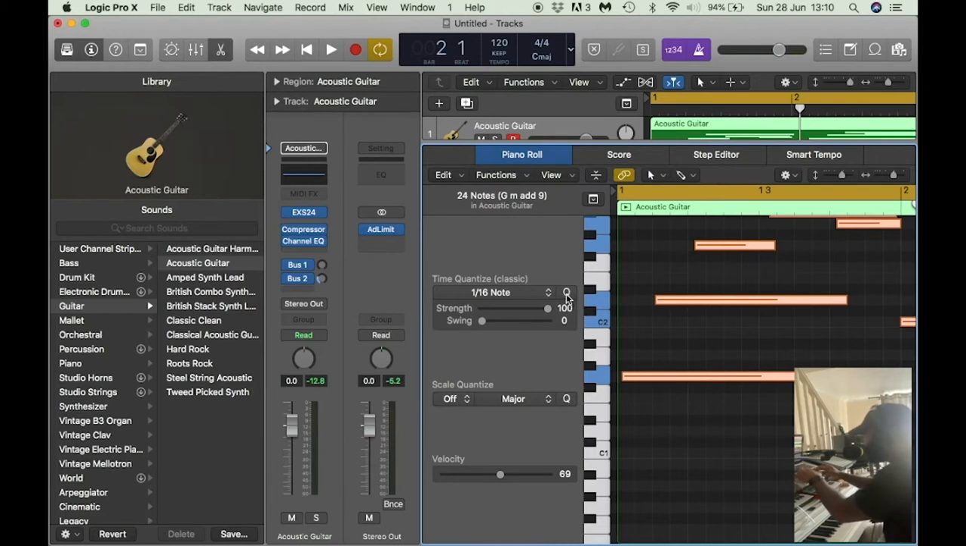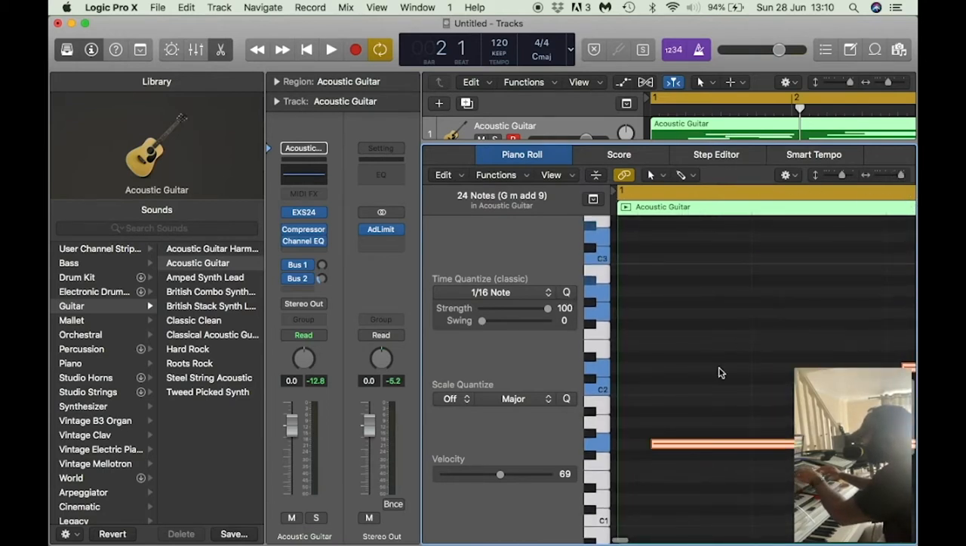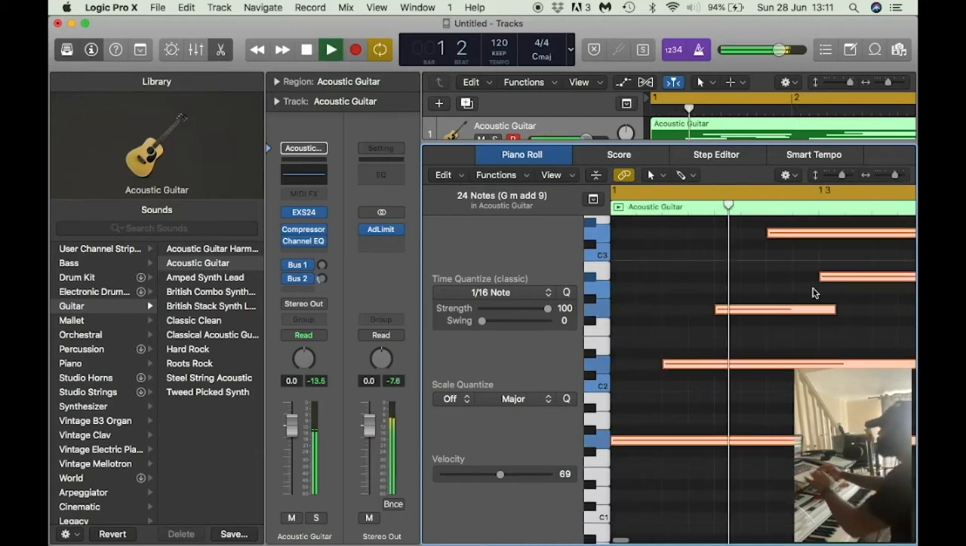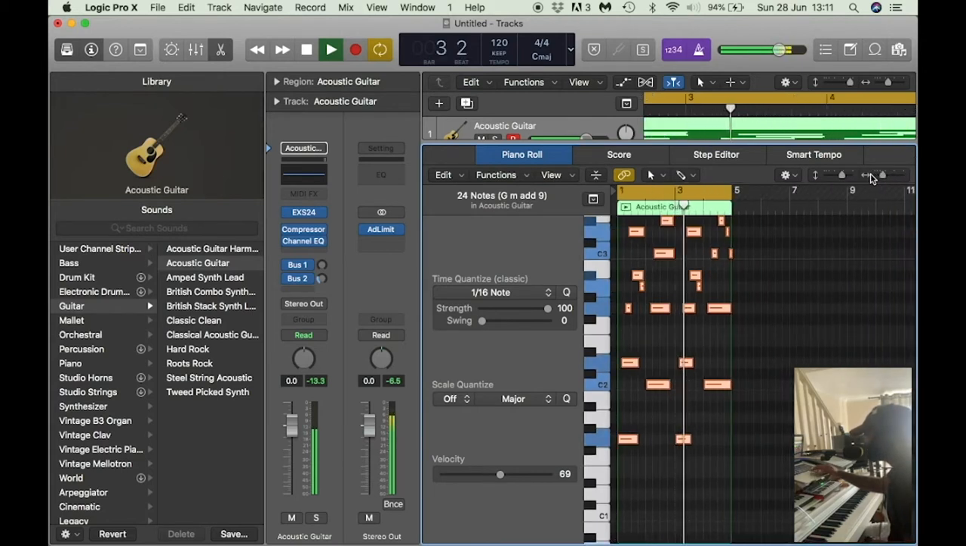So if I just press Q, and then undo that, so you can see what that's doing. If I press Q again, I'll just pay attention to this note and what that does. So that's now snapped to the closest grid. Have a listen. So I'm happy with that.